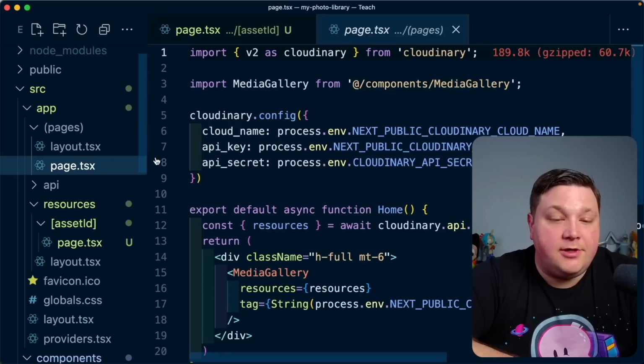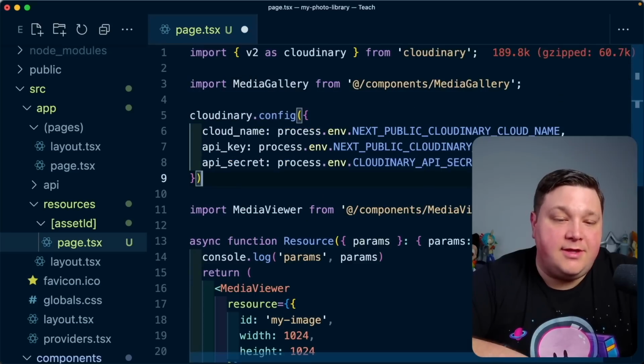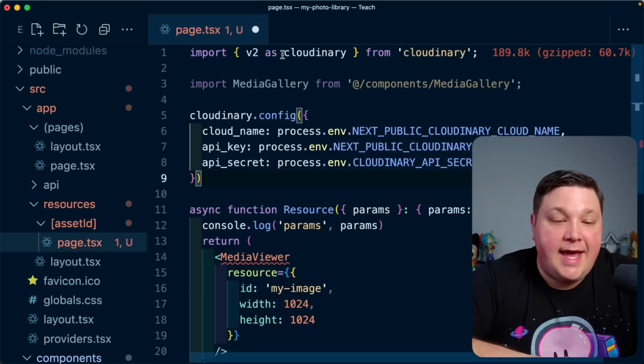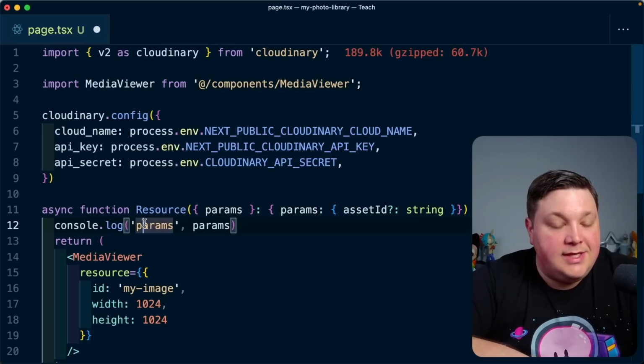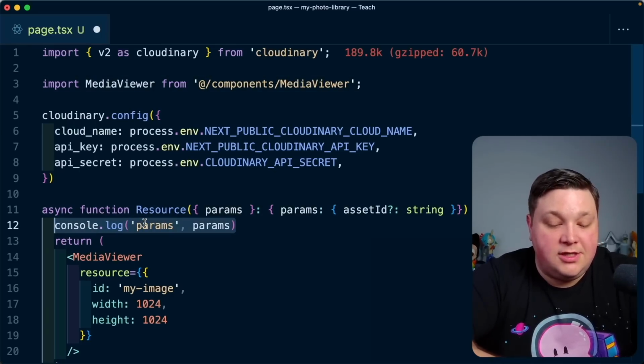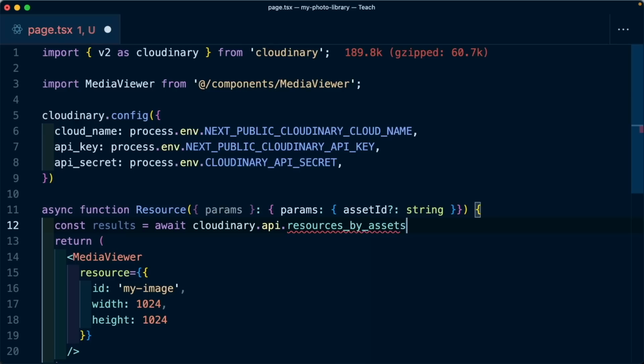So if we remember from earlier, we configured our SDK on the homepage. I'm just going to simply copy and paste that code over rather than having to type it all out again. But now we can add our media viewer inside of the media gallery. I'm going to get rid of the sidebar for a second, but inside of our actual resource page function, I'm going to say constant results is equal to await Cloudinary.api, where we're going to use the resources by asset IDs method, and just pay attention to that resources with an S by asset IDs with an S, where we're going to go ahead and pass in our params.asset ID.